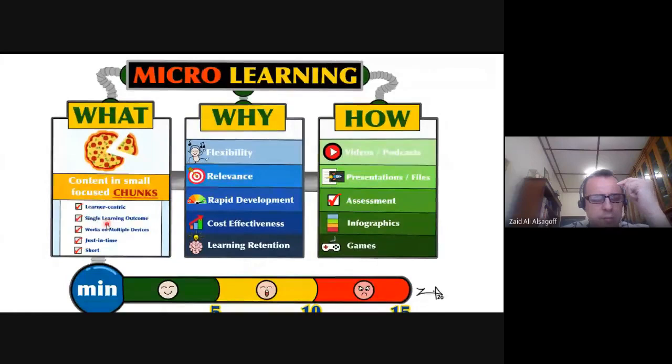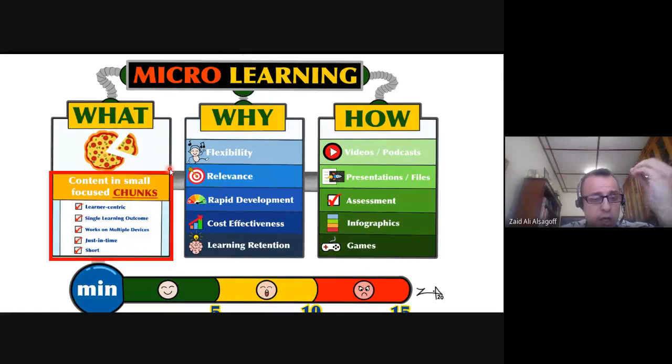When you talk about microlearning, it should work on multiple devices. In other words, when you create content for microlearning, it should also work on your mobile phone, on your tablet, any device. If it doesn't work on any device, I would not call it microlearning. It's microlearning in terms of time, but it's not useful for just-in-time.